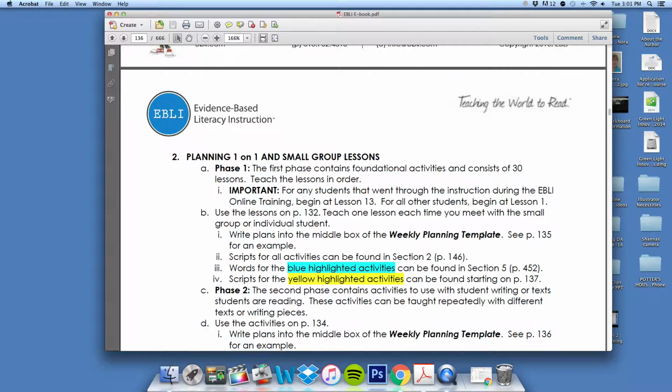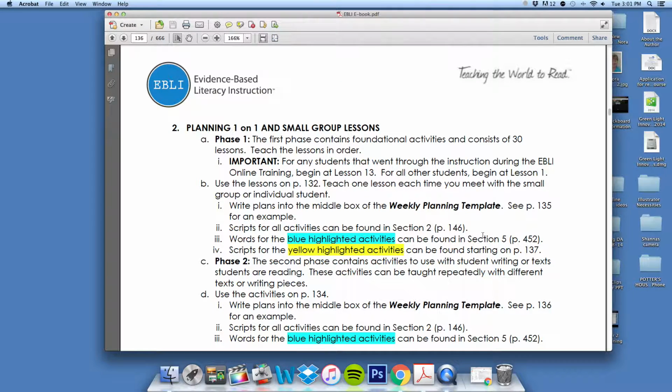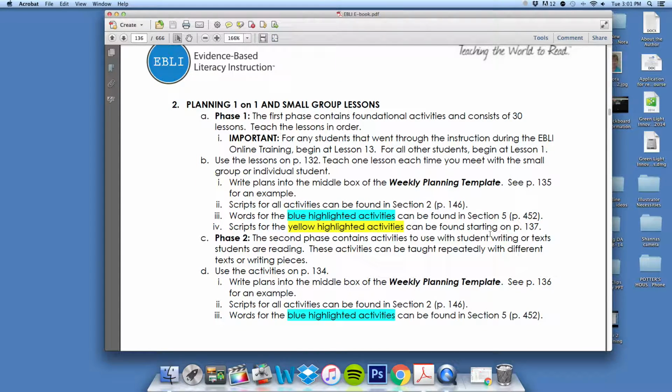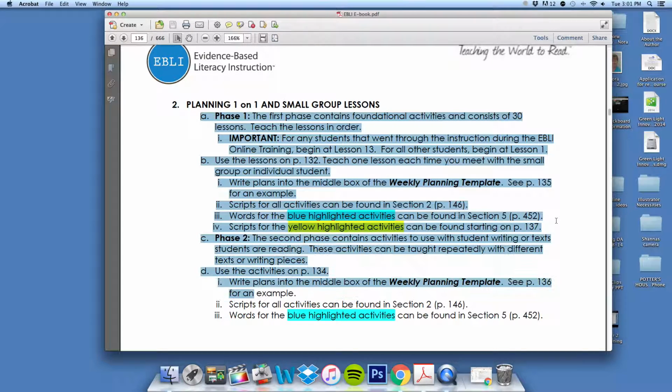So once you fill that in, you're going to plan your one-on-one and small group lessons. What you guys are very fortunate to have is actual set out lesson plans for you. So phase 1 is going to be teaching the foundational activities. If you remember back to your training, you're going to have all those sorts and all of the information telling students the different places that this spells A and all of that you're going to go through. And so that's what this is talking about here with phase 1.